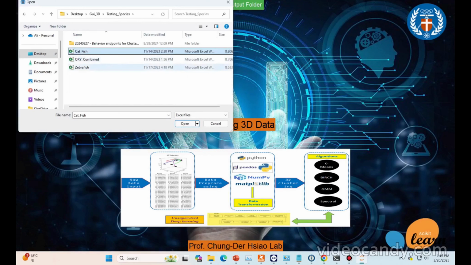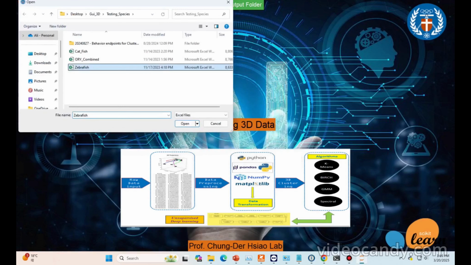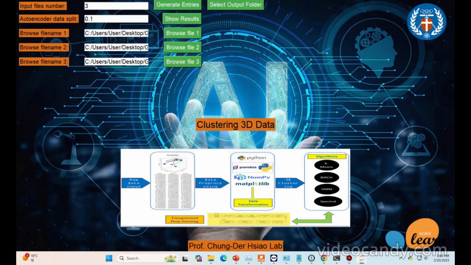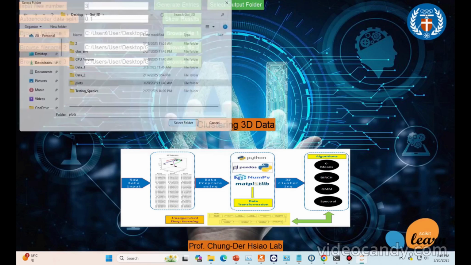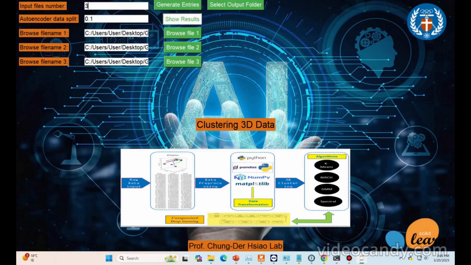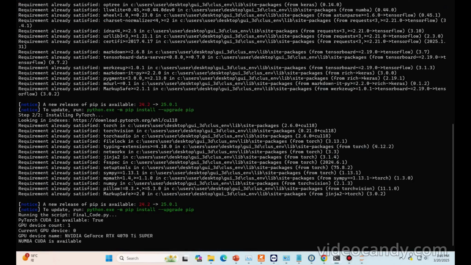So I input 3, and then you browse. This is the app folder, and then you check the species. Here is my file, so you select it, then you select the next one, and then the next one. After that you have to select the folder for the output, where all the plots or output files will be stored. Now you can see it will start the processing, and it will take some time.